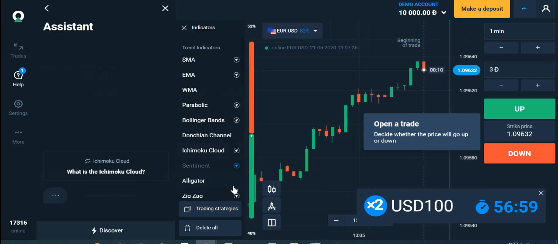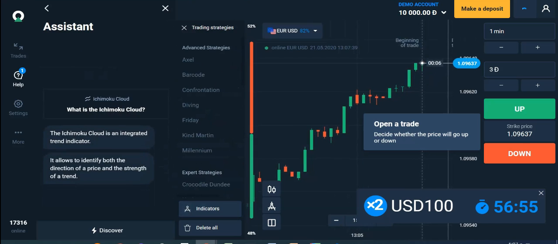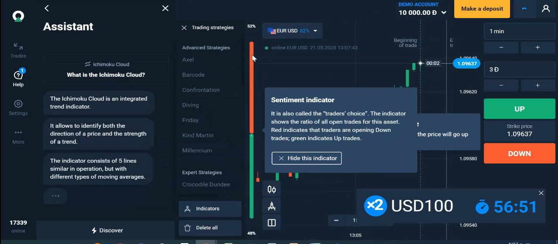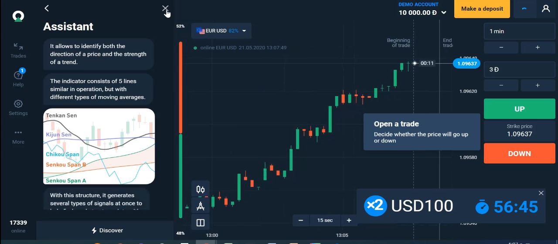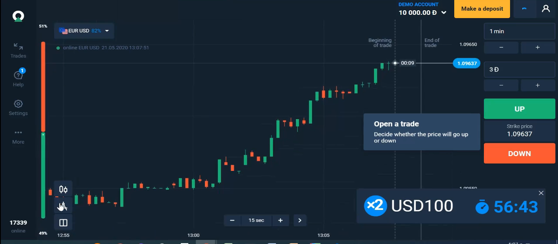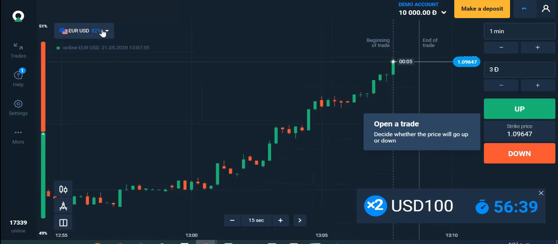Okay, here we have all of the indicators. We have trading strategy. Once we have our account verified or we make the first deposit, we have some strategy here that we can download. Okay, let me see what else.